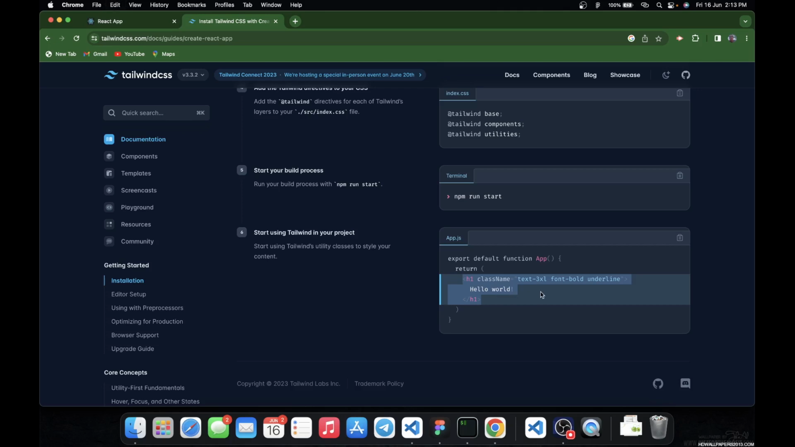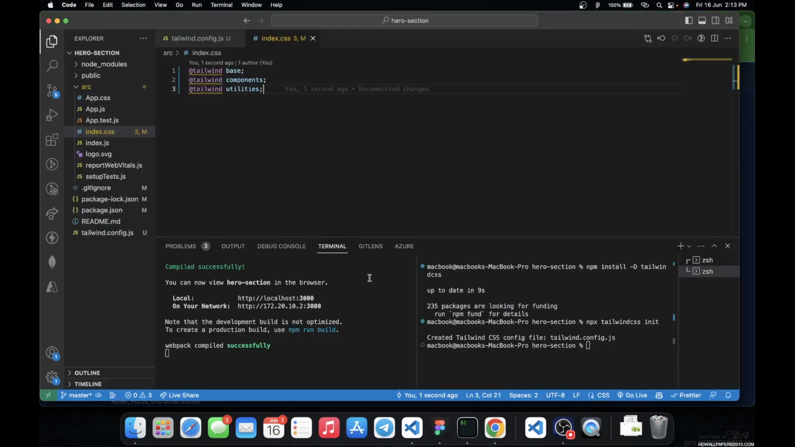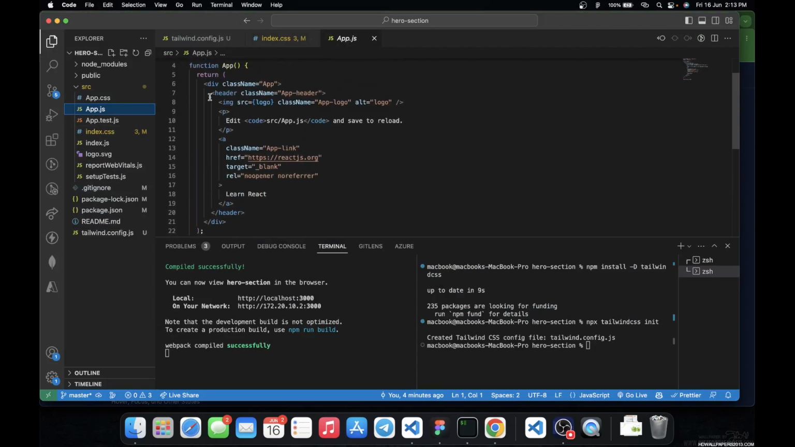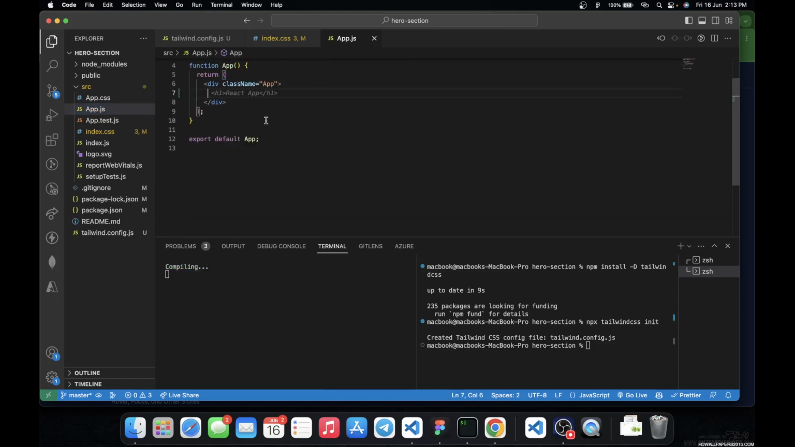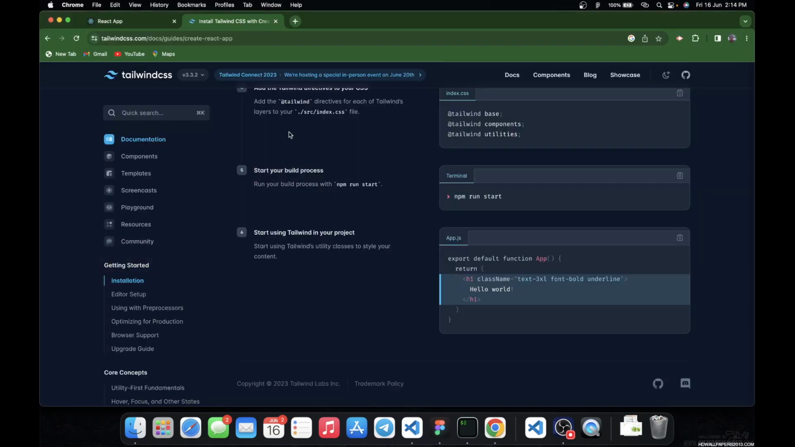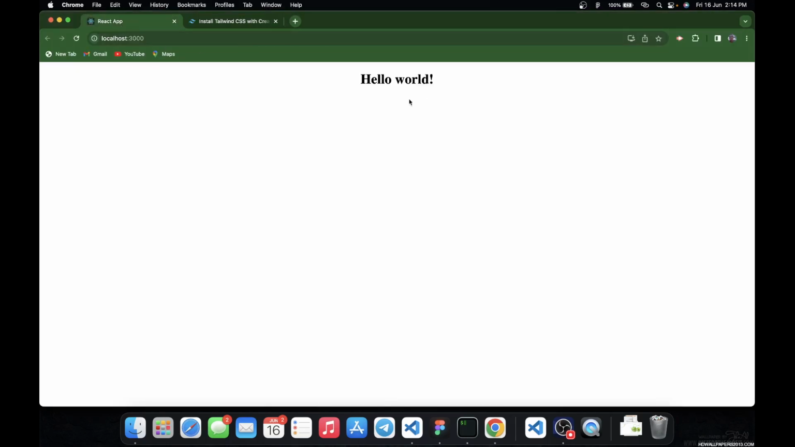So this is just to test if everything is working, if Tailwind CSS is working. So if we open app.js, I'm going to clear everything here because we don't really need this. I'm going to clear everything here and then paste the code I just copied. And let's see what we have now. We have this hello world here, which means Tailwind CSS hasn't yet started working.